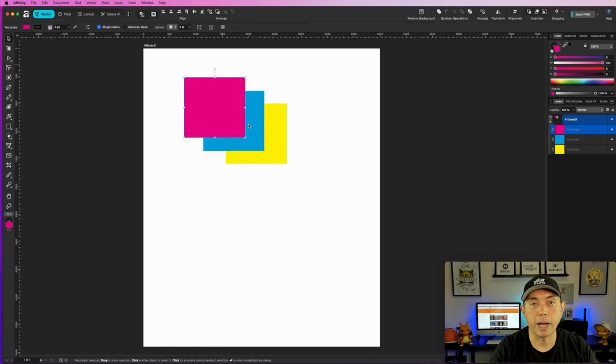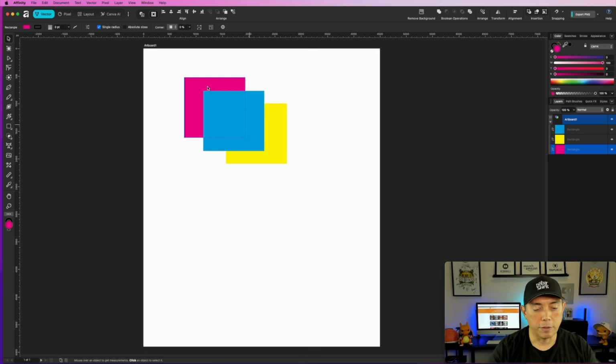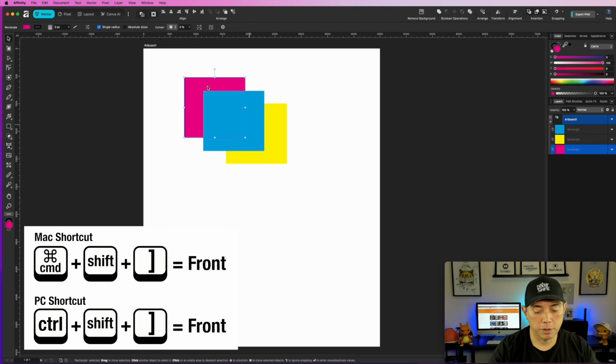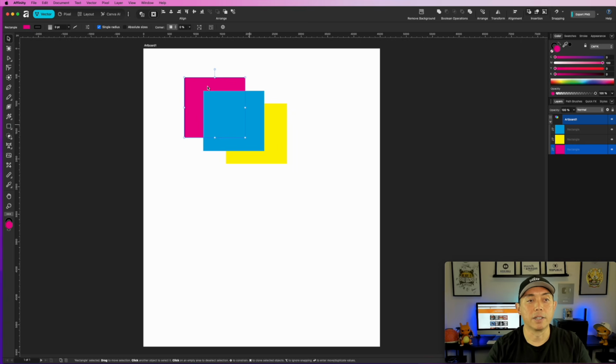Now I can do the backwards of that, which is the left bracket, back, back, back. You can see it's all the way in the back. Now if I did Command Shift right bracket, boom, all the way to the front. Same thing, Command Shift left bracket, all the way to the back. You see how it moved in the layer. So those are some nice shortcut keys, especially if you have a lot of layers and you want to move it just to the right spot.